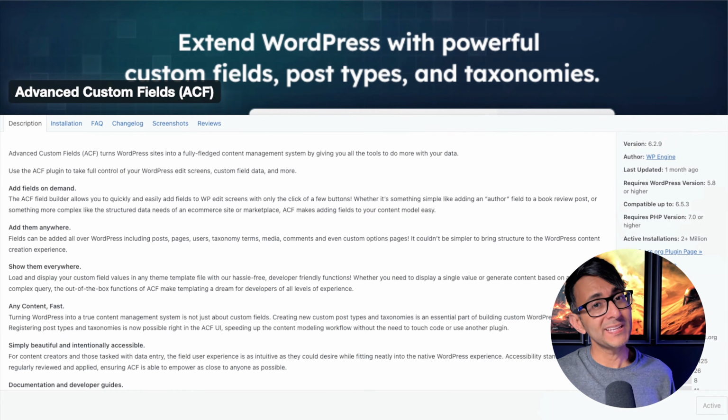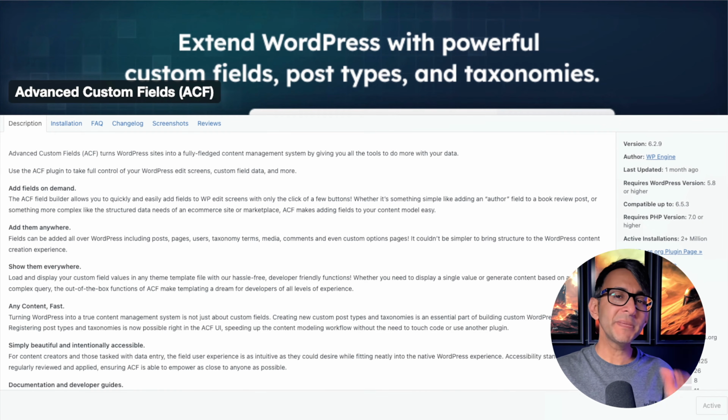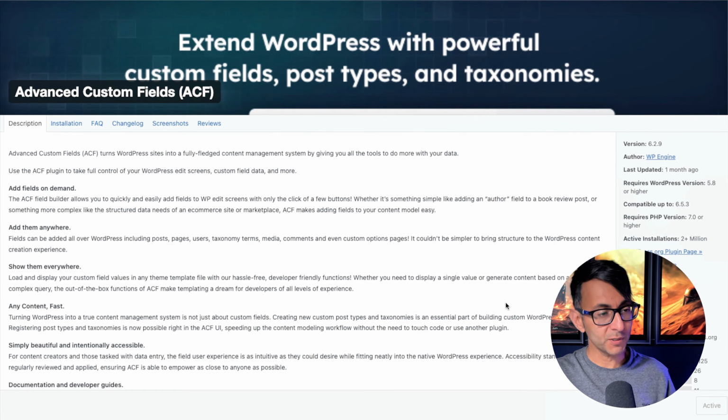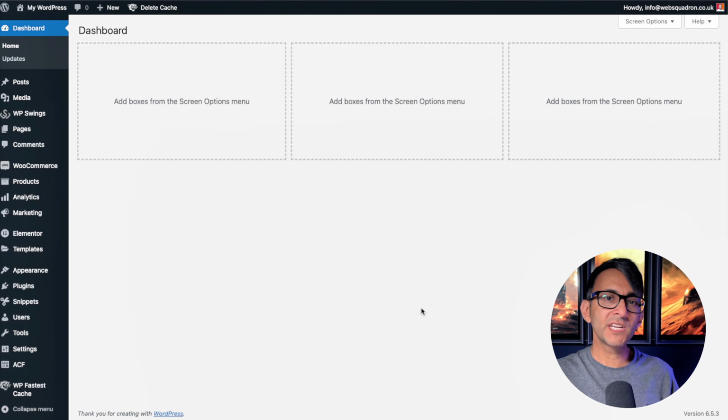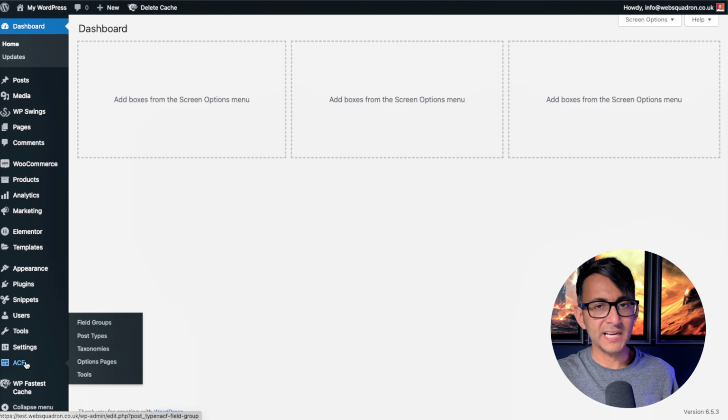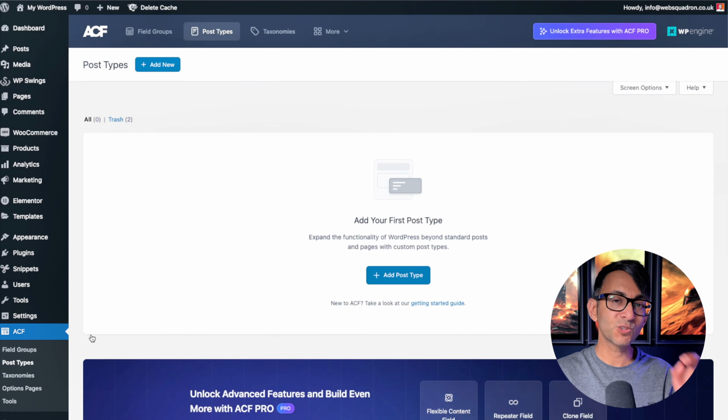And before you complain about how complicated this is going to be, it is not at all. We're going to be using the Advanced Custom Fields plugin that you can get for free. Go to your WordPress repository, go and install it. And then inside of your WordPress dashboard, go down to where you have ACF. And the first thing we're going to do is create a post type.